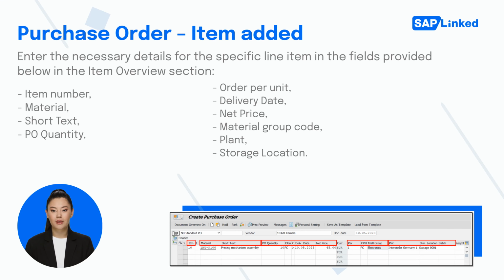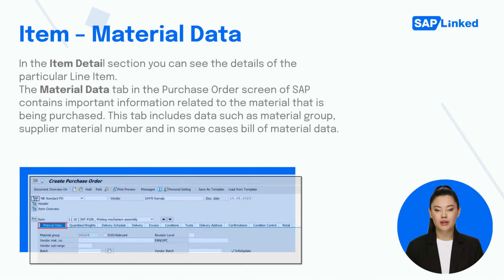Enter the necessary details for the specific line item in the fields provided below in the Item Overview section: item number, material, short text, PO quantity, order unit, order price unit, delivery date, net price only if no pricing conditions, material group, plant, storage location. In the Item Detail section, you can see the details of the particular line item.